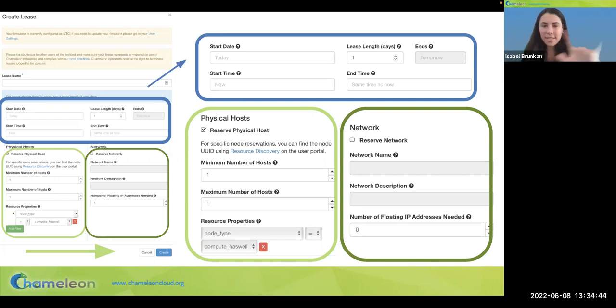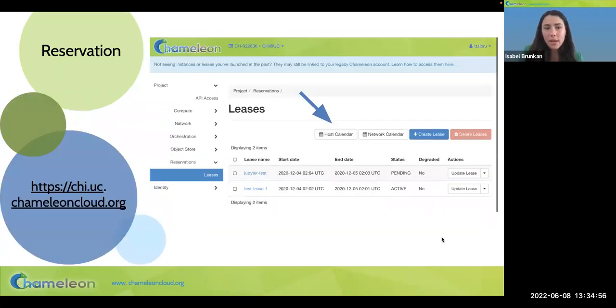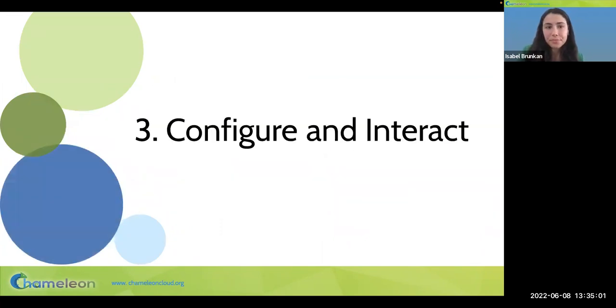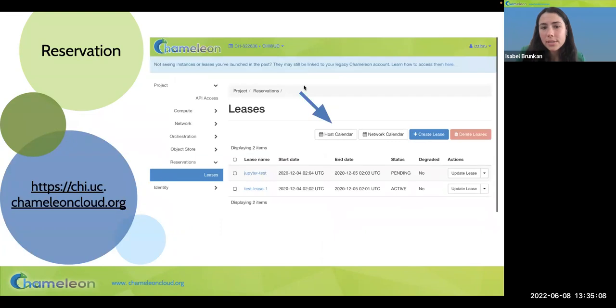And then once you have set everything here, you click create, and your lease will begin. After that, you'll see here, as it is here, it says pending. And so the next step here actually is you'll see right here, the arrow points to something called the host calendar.